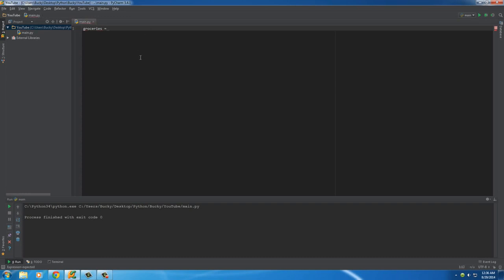Alright, so in order to make a set, it's going to look kind of like a list, except you use these curly braces right here. And let me put a couple things in here. So cereal. For some reason, my pie chart seems like it's lagging a little bit. All right, so cereal, milk.